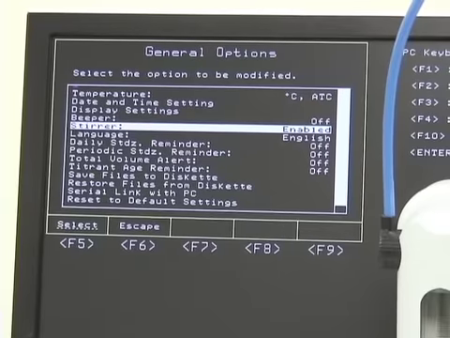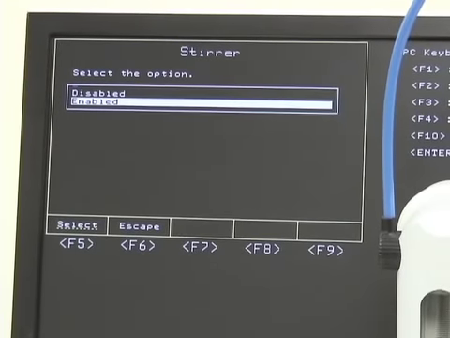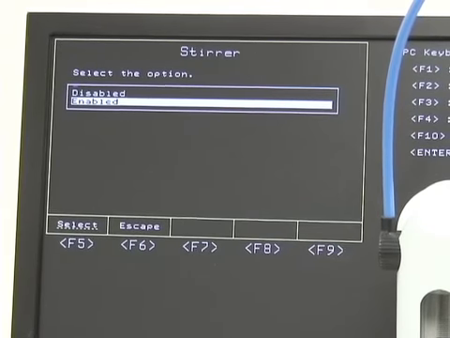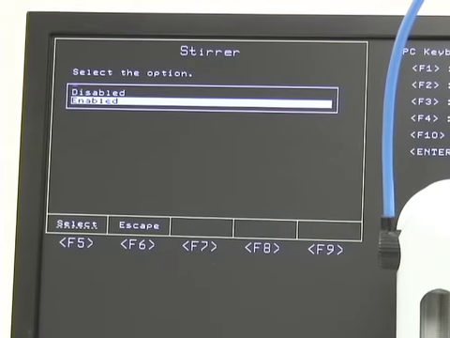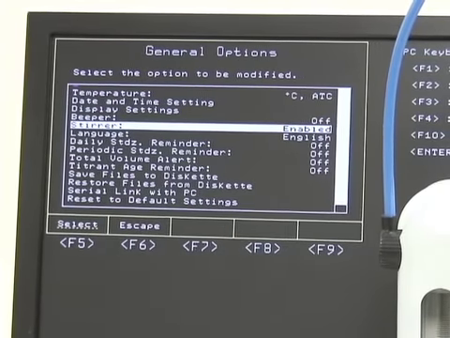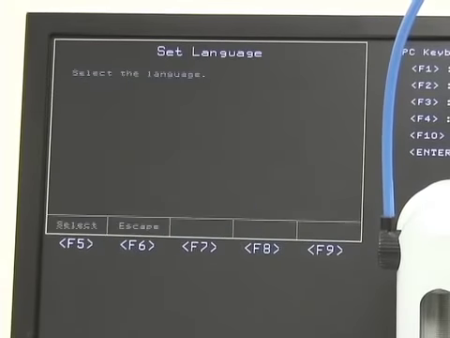Here is the stir feature. You can enable or disable the stir. If you'd like to remove the stir and use, say, a magnetic stir for a sample, you'll need to disable it or the machine will sense that it's not hooked up. Language. Here you do have multiple languages to choose from.